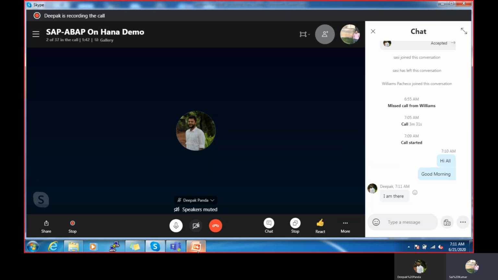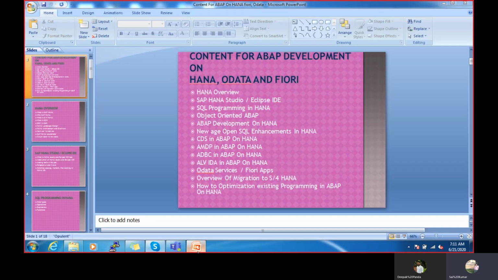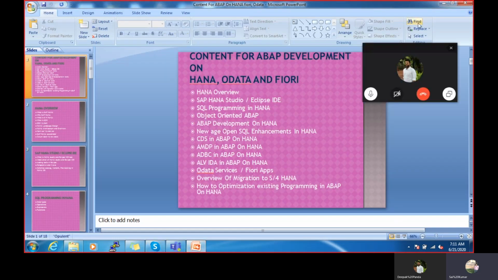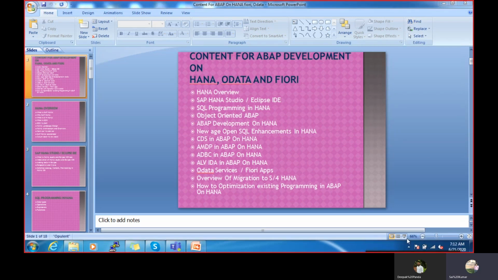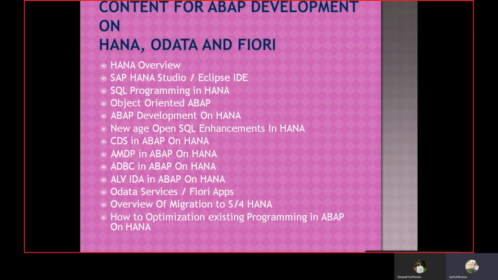So today I'm going to show you content and give some basic things. Before that, I'm going to give a brief introduction of myself. I'm Sai. I have 4 years of experience in ABAP and ABAP on HANA. Right now I implemented ABAP on HANA. So this is the content for ABAP on HANA.